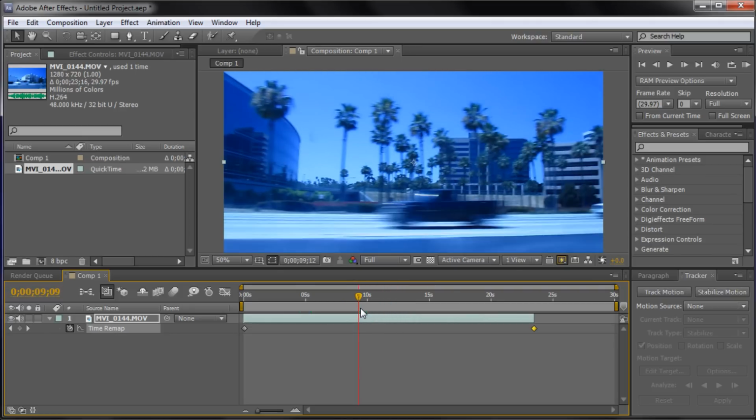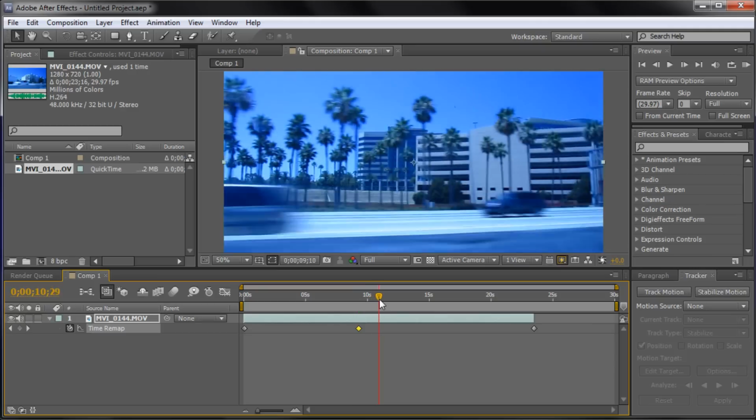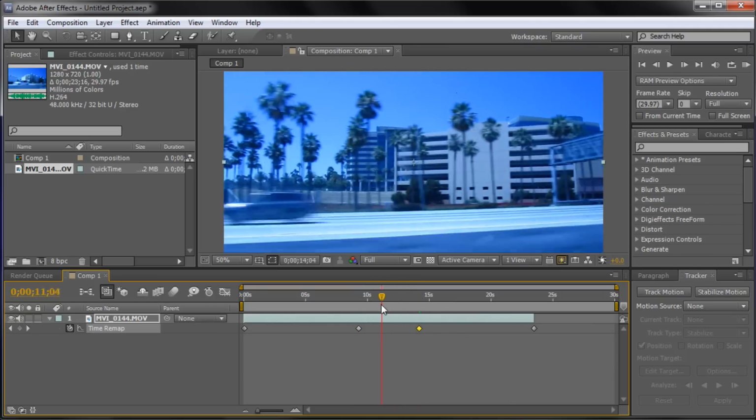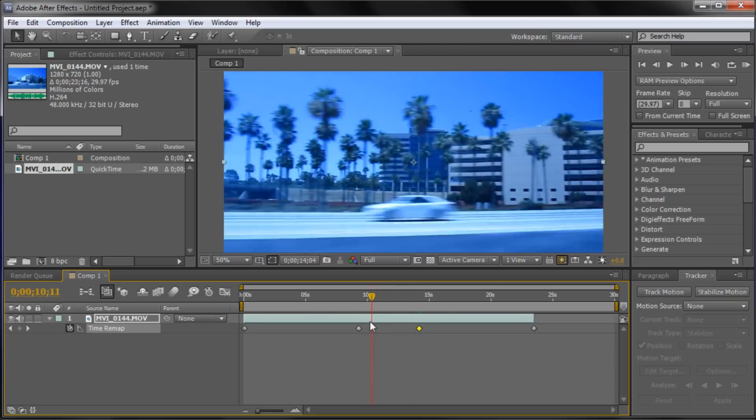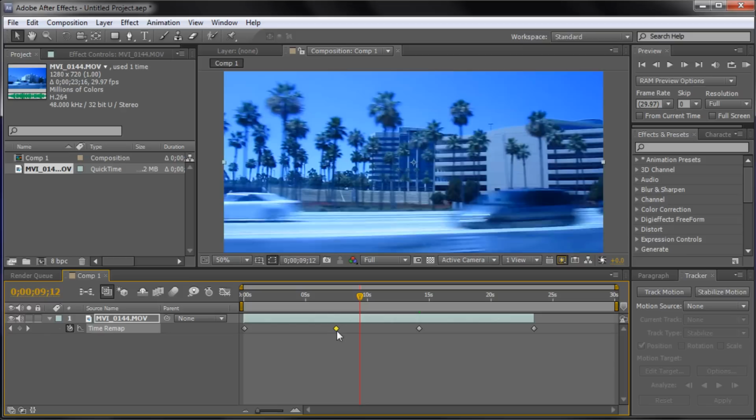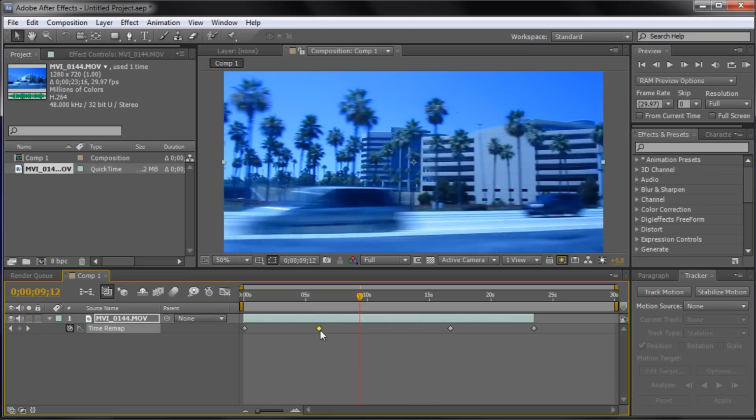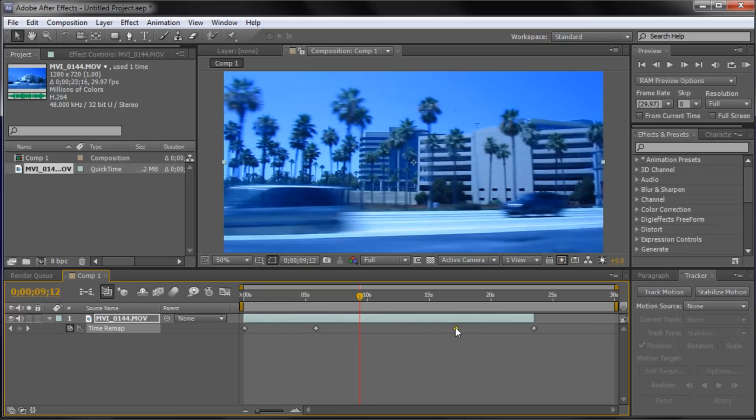We can get to the beginning there, click on the little keyframe symbol over here on the left, and then once we get off of the palm trees, we'll get to where there's the last one there. We'll hit another keyframe, and so basically the slow motion is going to happen in between these two keyframes. So what we want to do is spread them out in order to get more slow motion. So the more spread out you have them, the more slow motion you're going to get.